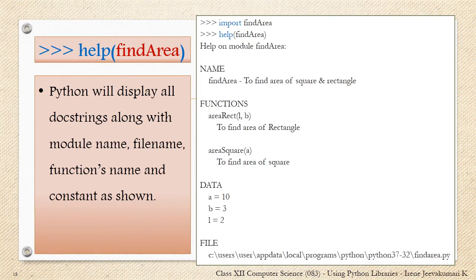For example, after importing the user-defined module find area, if the command help find area is issued, Python will display all docstrings along with module name, file name, function names and constants as shown here. In this Python extract, the first statement is import find area. This statement imports the entire module find area to the current environment.